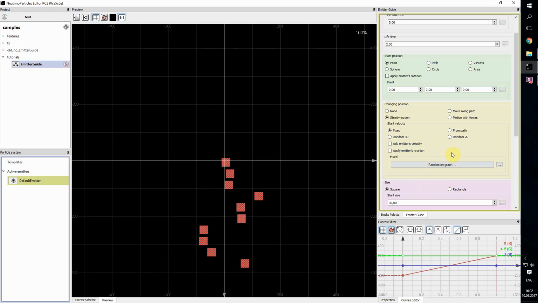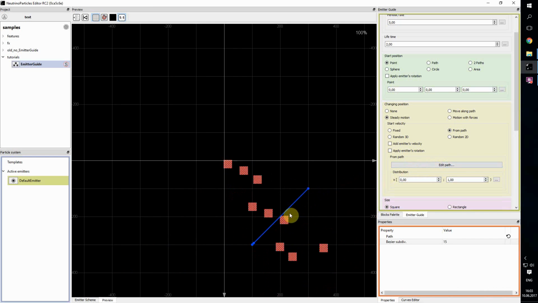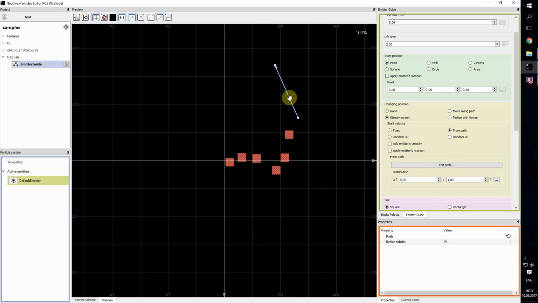depending on that time. The second mode for start velocity is from path. In this mode, the velocity vector for each particle will be selected from a point on the path, depending on the 0 position.